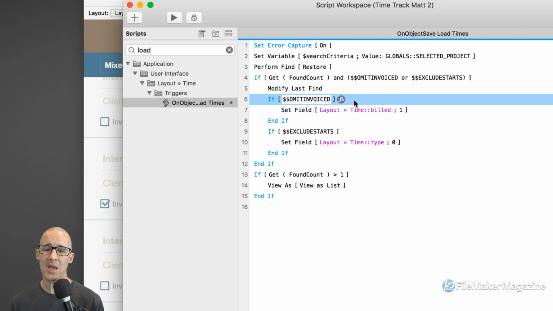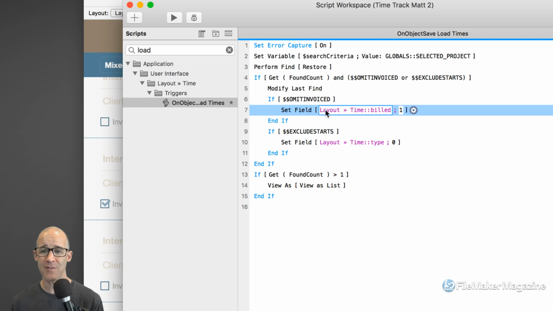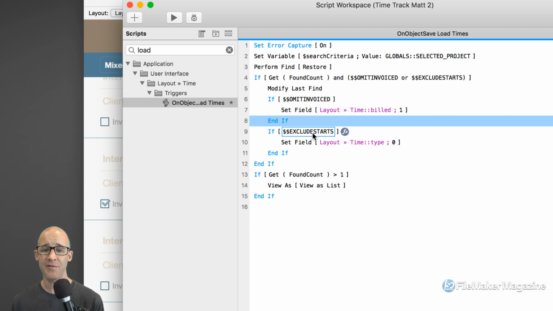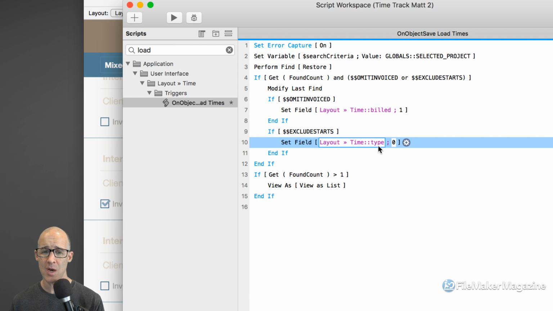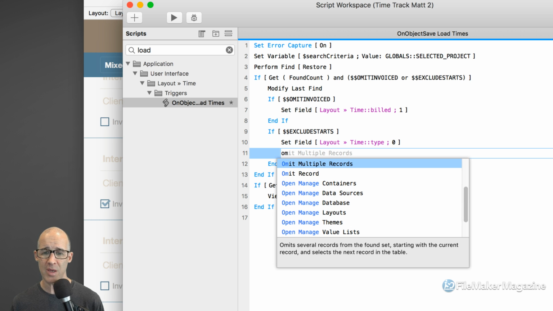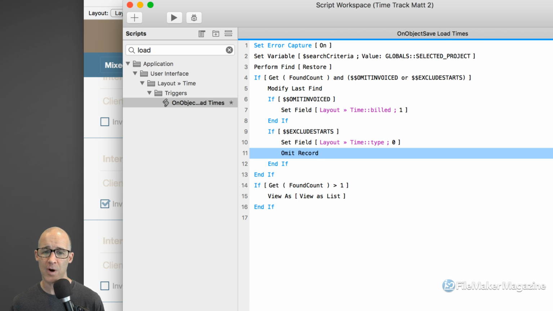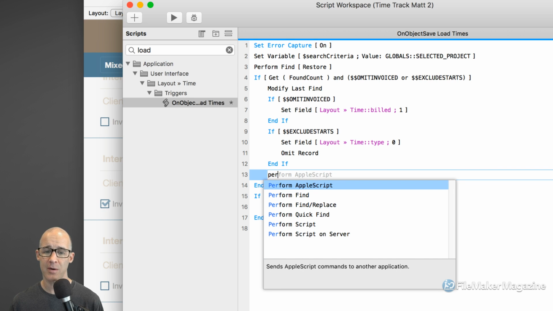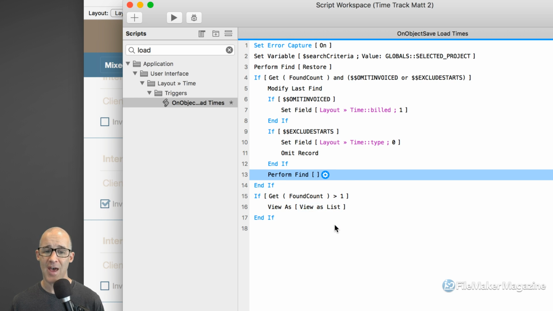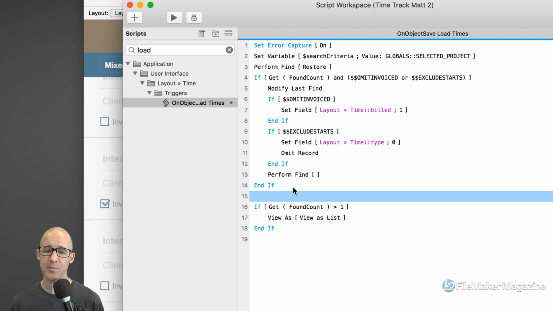And if the omit invoice is checked, we want to set that field to 1. If the exclude starts is checked, then we want to set that field to 0. And we need to omit on this one. Omit record right there. So we'll need to omit those starts. And after the end of all of that, we are going to perform our find. And that should work right there. Let's give it a little bit of space in between, and then let's see what happens.